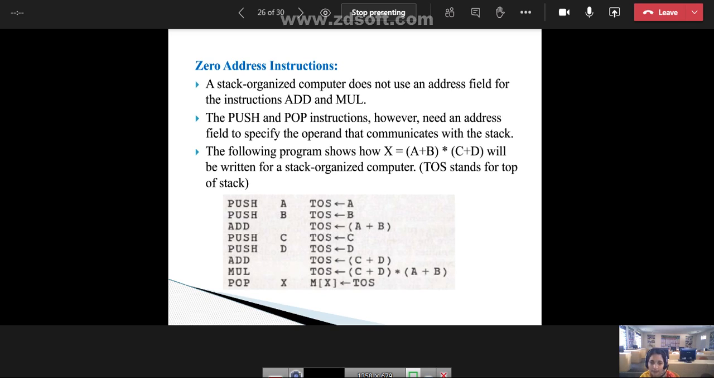At the top of the stack we are pushing the a value, and on the top of the stack again I am pushing the b value. After that, for both a value and b value, I am going to provide the addition. So I am going to add, that is at the top of the stack we are going to add the a plus b value. Again I am pushing the c value, again I am pushing the d value. After that I am adding the top of that stack, that is c plus d. After that multiplication, the top of the stack c plus d into a plus b, both are going to be multiplied. After multiplying, that product will be stored in the x value, that is called pop. So these are the zero address instructions.